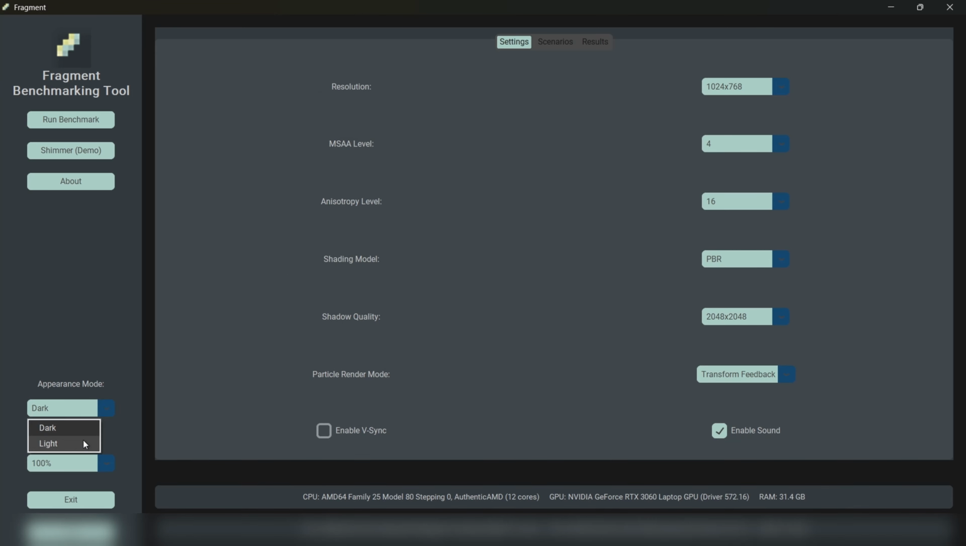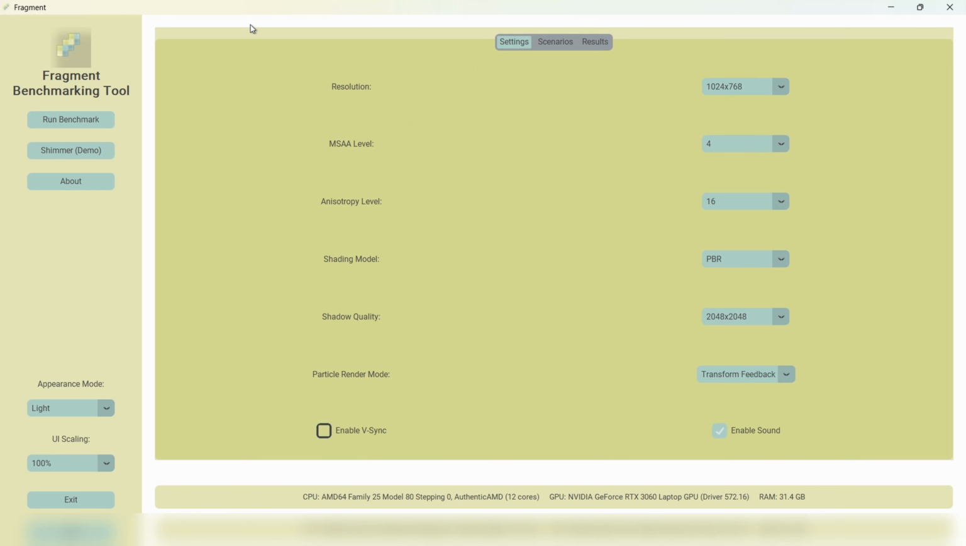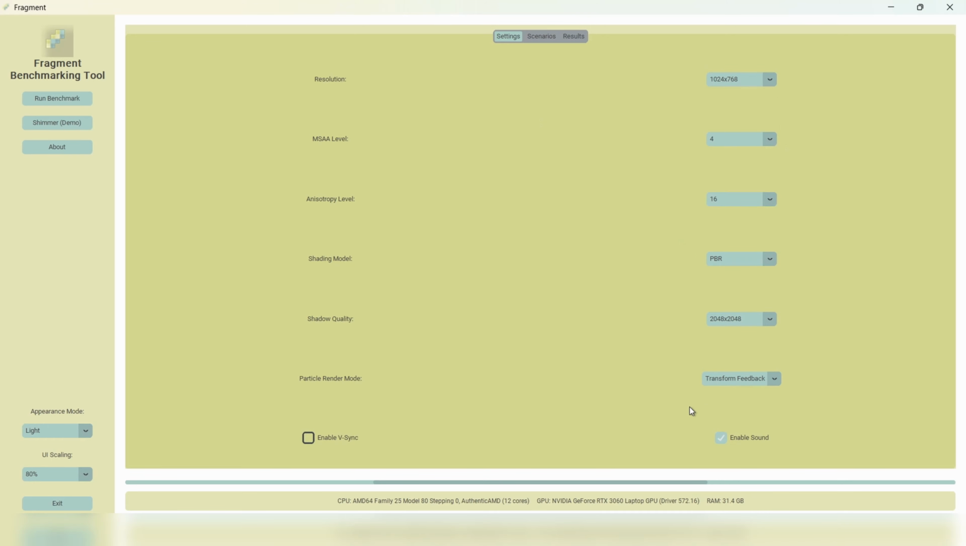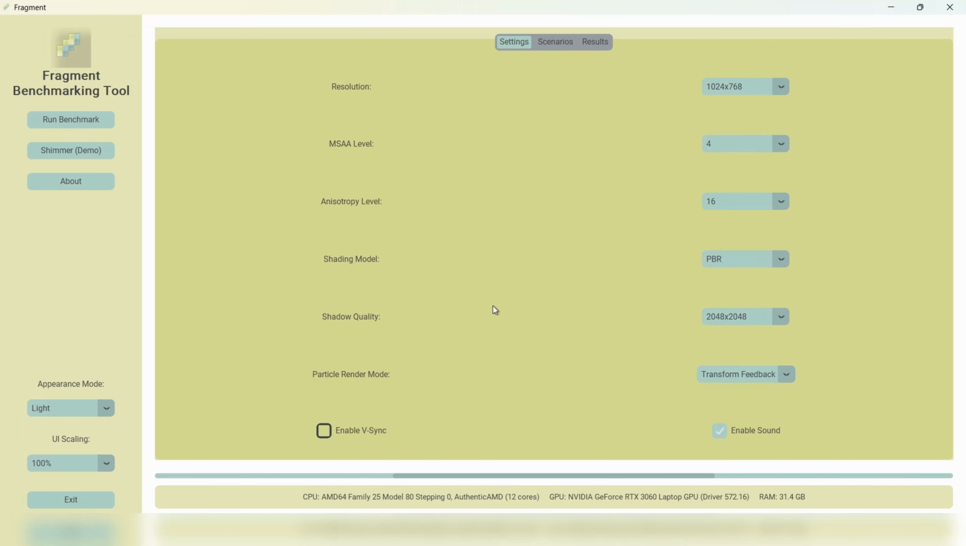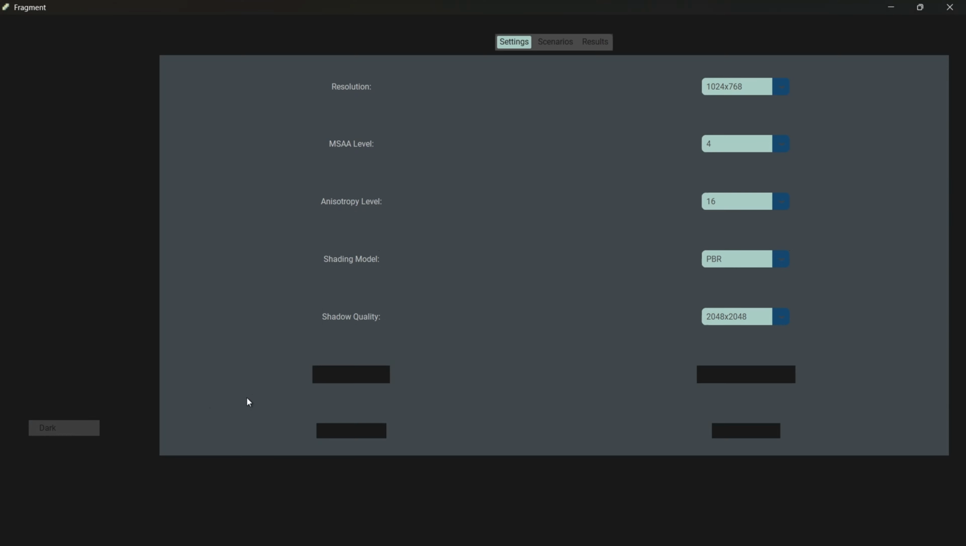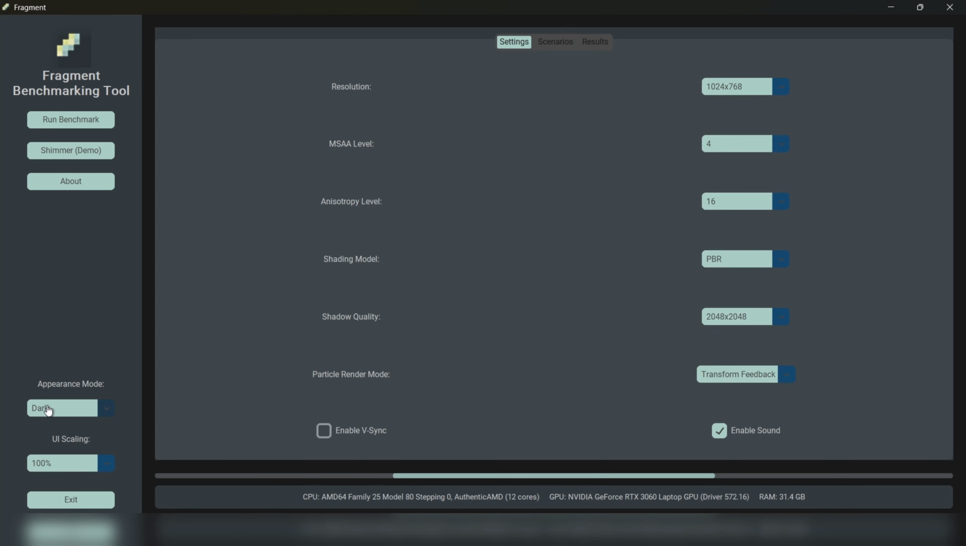Appearance mode here, you can flick between light and dark mode. The light mode, like the icon, is the coloring of my YouTube channel icon, so I've tried to keep that on brand. And there's also UI scaling here, so you can change the size of the fonts and stuff like that, which is really handy for different resolutions. It should also pick up your operating system's appearance mode and switch to light or dark according to what that's set to.